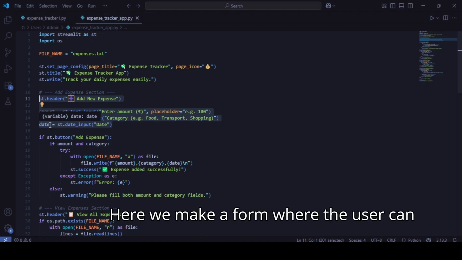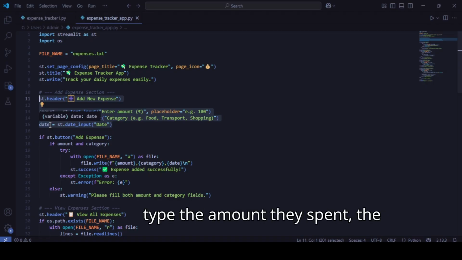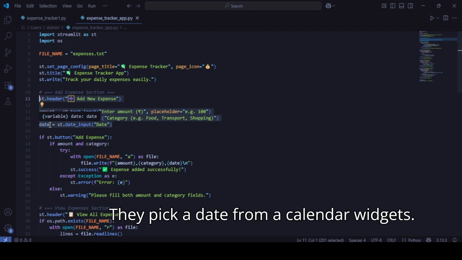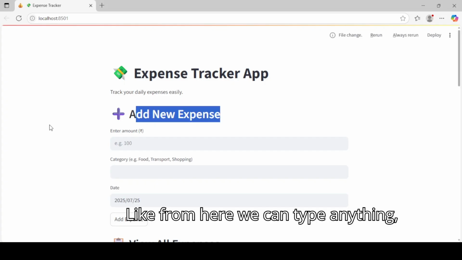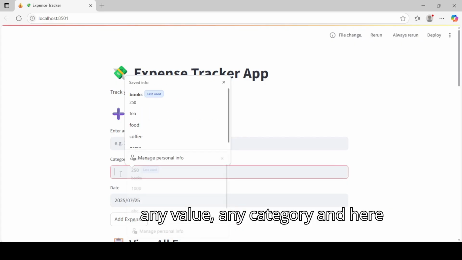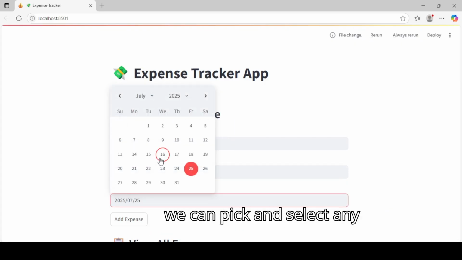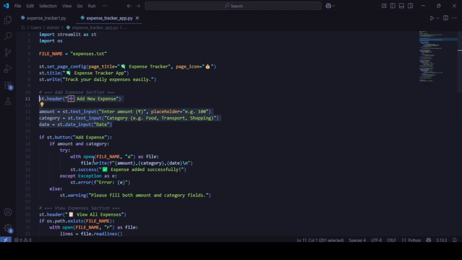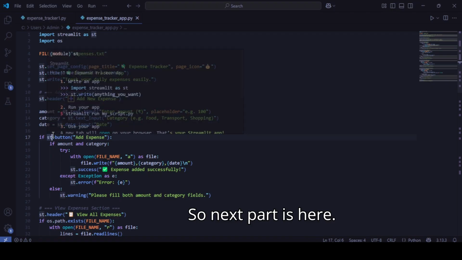Here we make a form where the user can type the amount they spent, the category like food or transport or any other expense, and also they pick a date from a calendar widget. Like from here we can type any value, any category, and here we can select any date from the calendar easily.